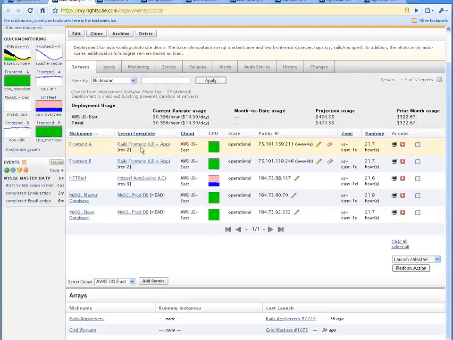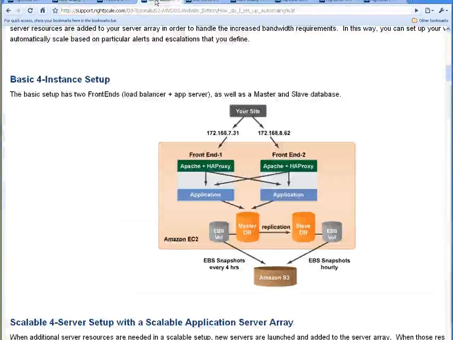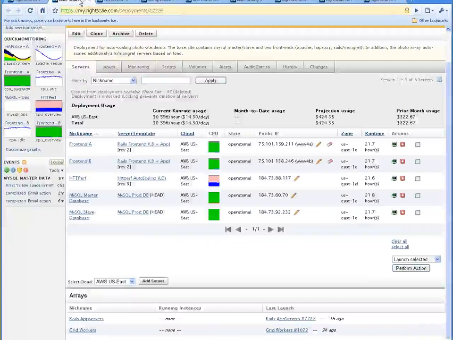Now what we're looking at here, let me show you a quick logical diagram of what this is. It's meant to be a very simple, modest architecture here. Just a couple of web servers talking to a master-slave database, and that's exactly what we are looking at. The two front-end servers talking to the master-slave database.